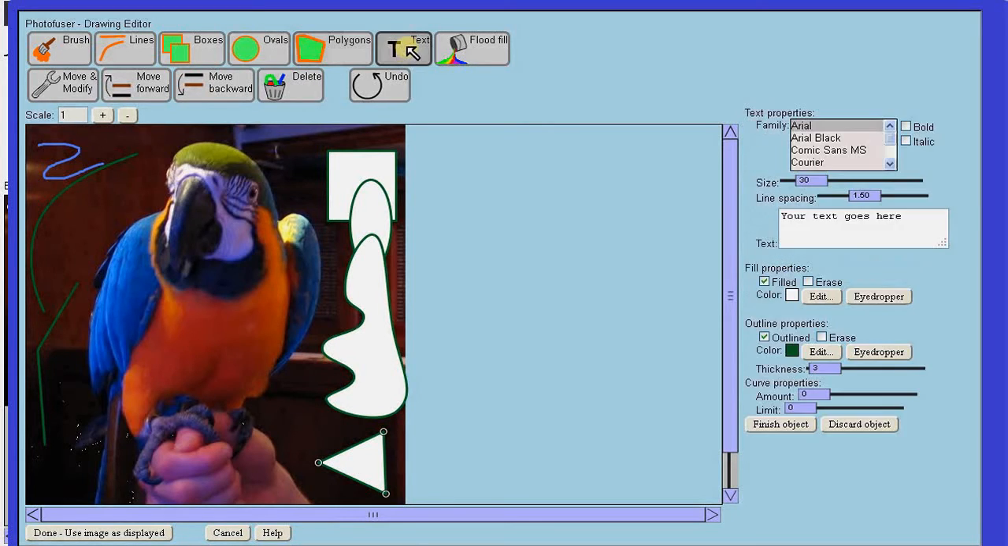The Text mode allows you to draw text that follows a curved path. If the path is a single point, the text starts from that point and flows right. If the path is 2 points, the text starts at the first point and flows in the direction of the second point. If the path is 3 or more points, the text flows along the path itself.